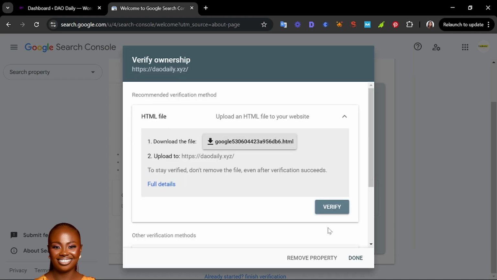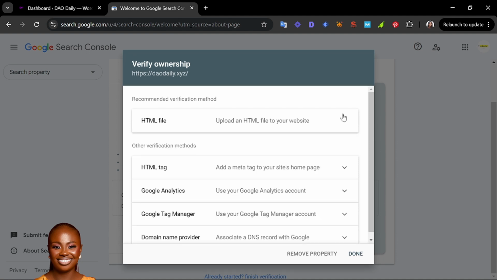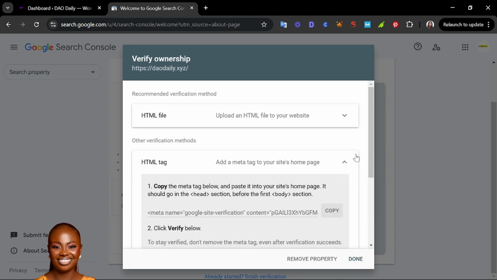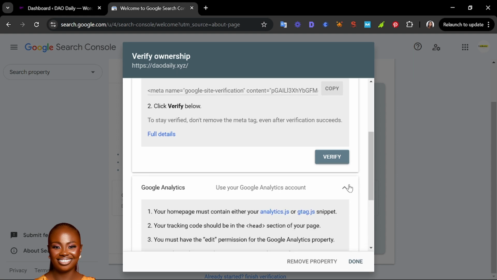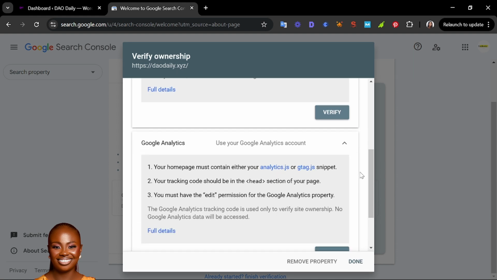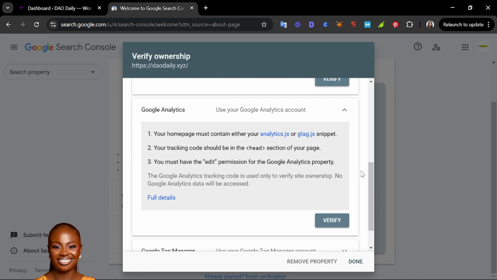There are cases where if you already have Google Analytics attached to your website, then it would be easy for you to verify. So there are different ways you can verify your website. You can download this file and add it to your hosting, or you can add this to your website's homepage, or you could make use of Google Analytics. So now I just talked about Google Analytics. If you had Google Analytics set up, you could just verify here using Google Analytics. But for this website, we don't have Google Analytics set up.